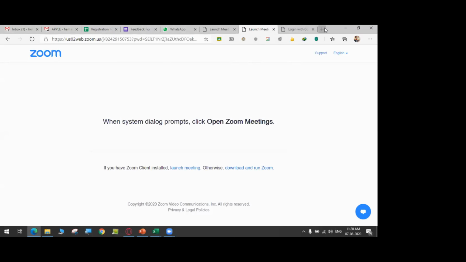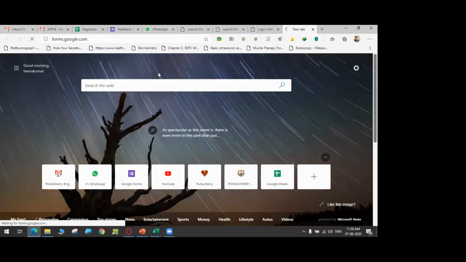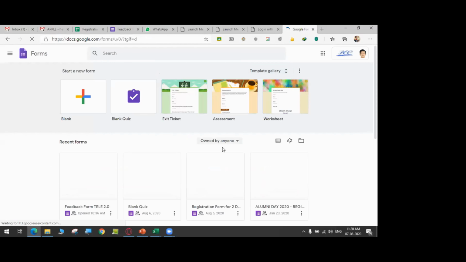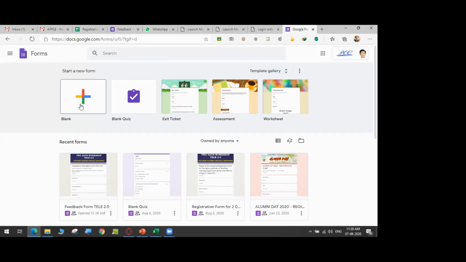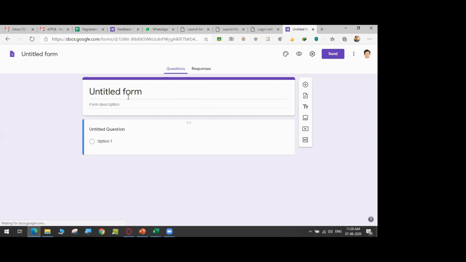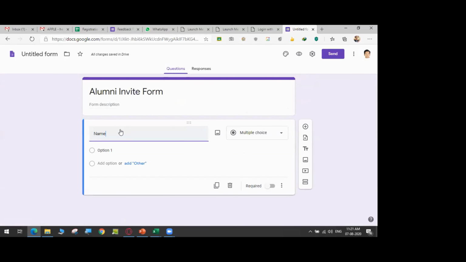Choice Eliminator is an easy app to use. Here, I'll create a new form to use the choice eliminator. This is basically an alumni invite form. I want to invite alumni for the function. So I'll just give the title Alumni invite form. Maybe I'll ask the name of the student.